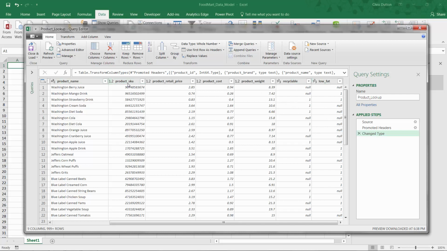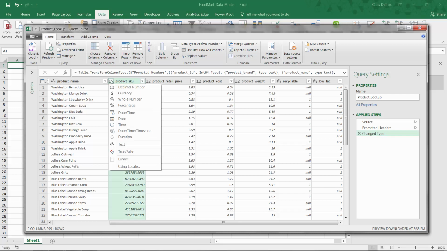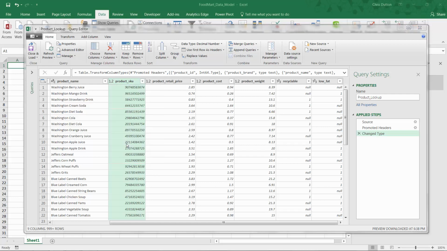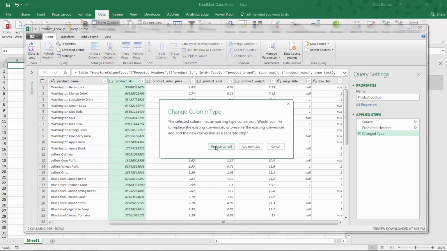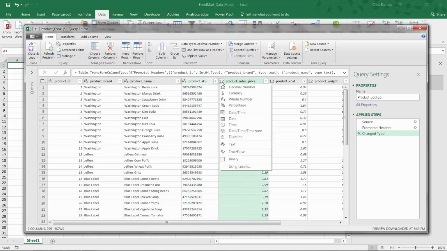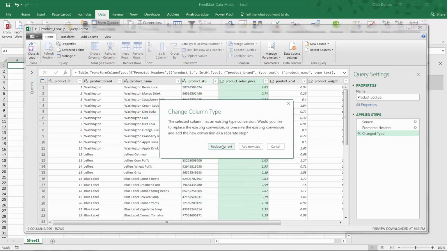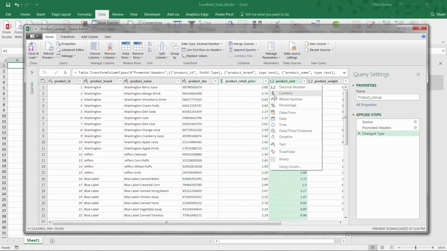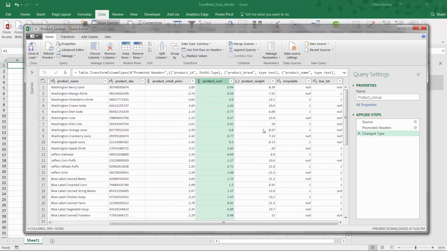So let's look at these headers. We've got product SKU. This isn't really a number. We're never going to apply any sort of statistical operation against it. So let's actually just make this text. Yes, we can replace the current step that Excel had created on its own. And there you go. Retail price and product cost. These should both actually be currency. So we can make the same changes there. Product weight looks good. Whole numbers for recyclable and low fat look good as well.